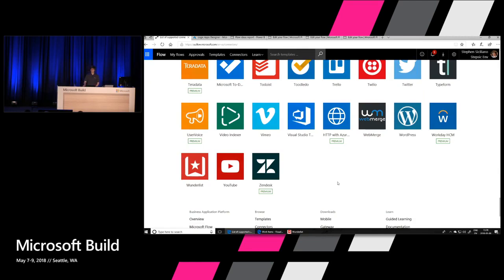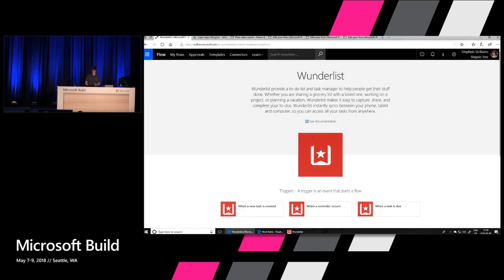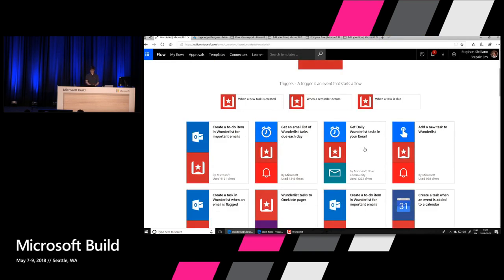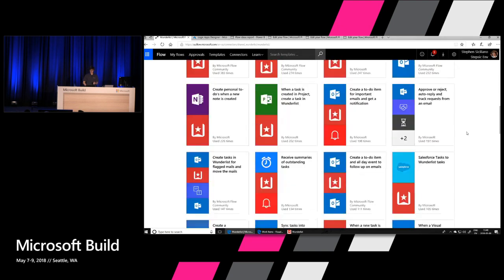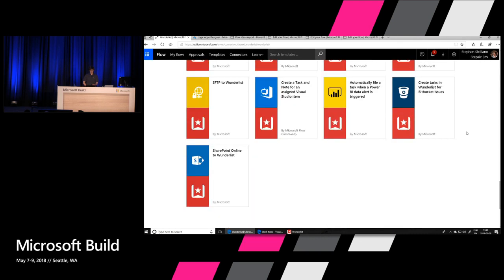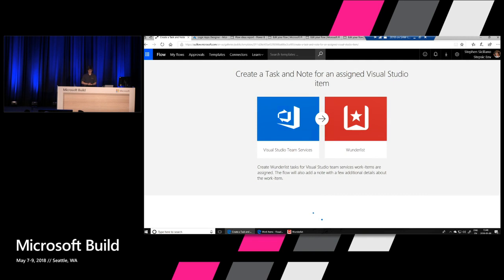But what I want to do for this demo is build a simple flow that will create a Wunderlist task whenever a new bug is opened in Visual Studio and assigned to me. So I can go to Wunderlist and see the details of what Wunderlist can do inside of Microsoft Flow. And here are some triggers that Wunderlist has. So I can trigger when a new task is created, when a reminder is due, etc. But in this particular case, I want to find a template that creates a task for me when an item is assigned from Visual Studio.